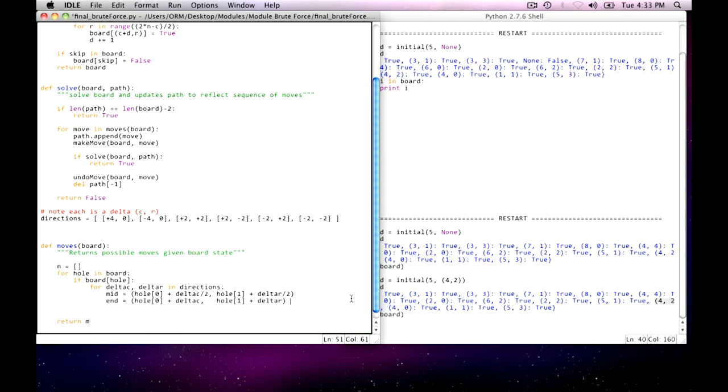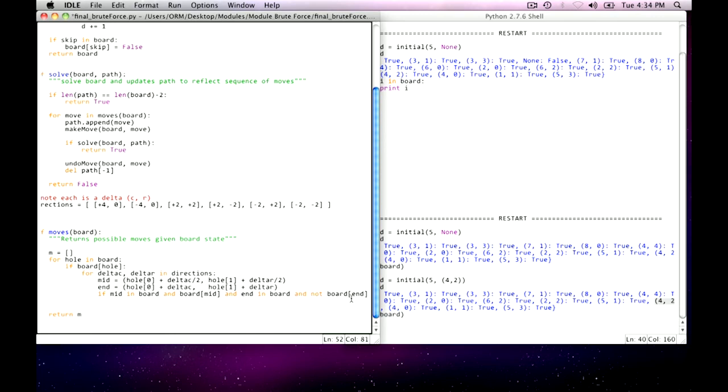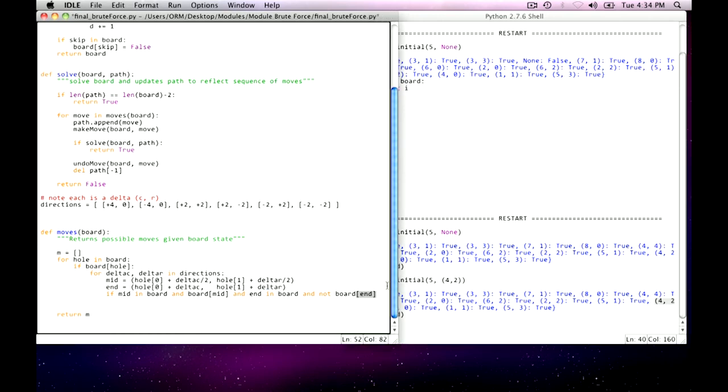So I've got those computed, and now all I need to do is do a very quick check. If it is indeed the case that mid is a valid location, and there's a peg in mid, and the endpoint is valid, and it's not the case that there's a peg in the endpoint, all that together tells me I've got a move.